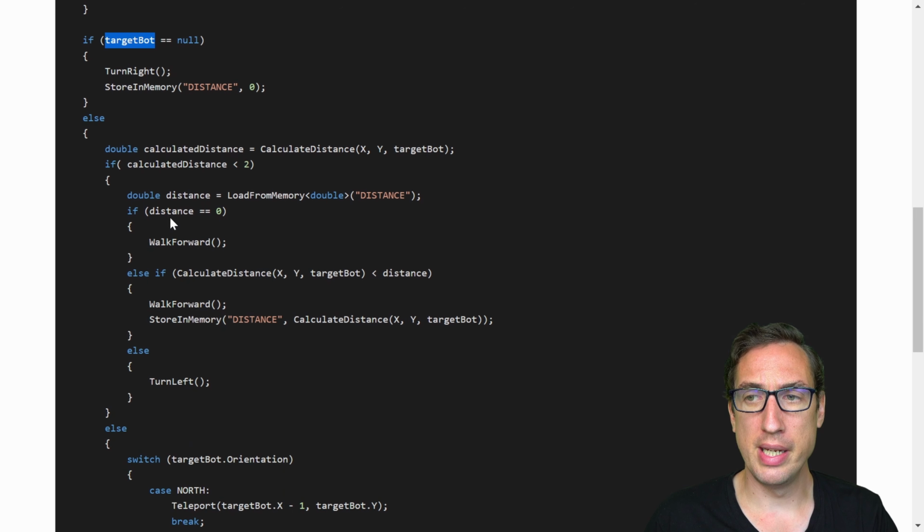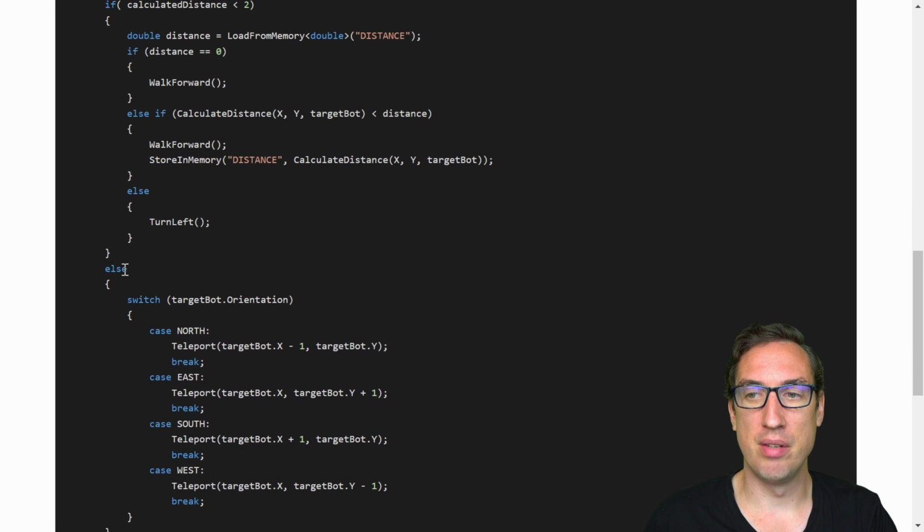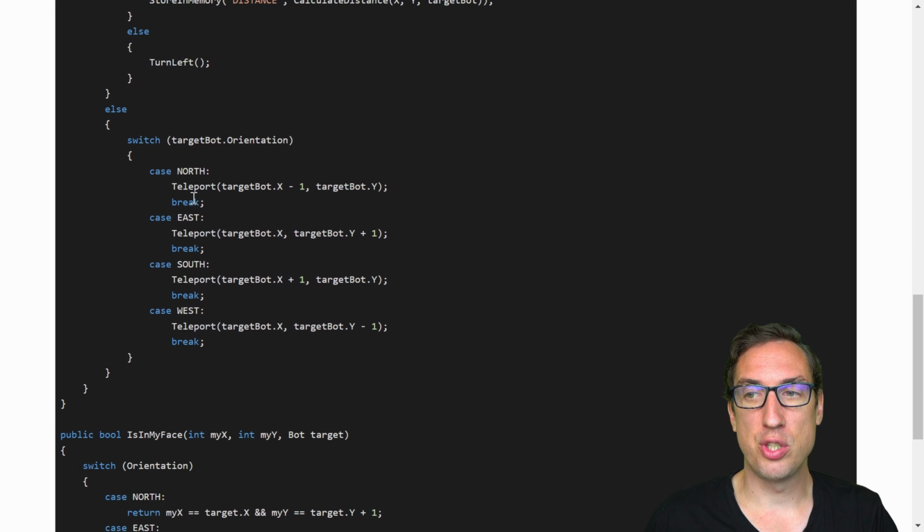And in all other cases, when the distance is smaller than 2, so if it's very close together, it will walk over there. It won't teleport when it's too close. But if it's too far away, it will teleport to just in front of the other robot. So if the robot has a specific orientation, looking in a specific direction, my robot will teleport exactly in front of it so that it can start hitting it in the face.